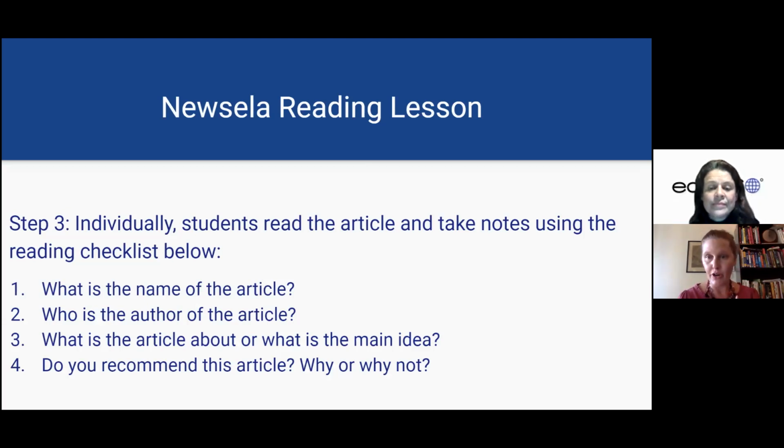What is the name of the article? And for my level 5 students, this is really important because they're starting to learn to write research papers. So understanding that they have to give attribution to the author and what is the title is really important. What is the article about? What's the main idea? And then lastly, do they recommend the article? Why or why not? So this is one example of a self-assessment and peer assessment checklist.